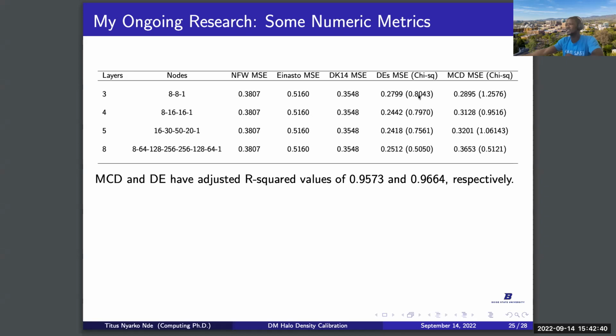So if this figure is closer to 1, then the error bar is realistic. If it is far greater than 1, it means your error bars are too small. And if it is far less than 1, then it means your error bars are too big. So we realize that sometimes as we achieve a smaller MSE, the chi-square measure rather becomes bigger. And that is a typical example for deep ensembles.